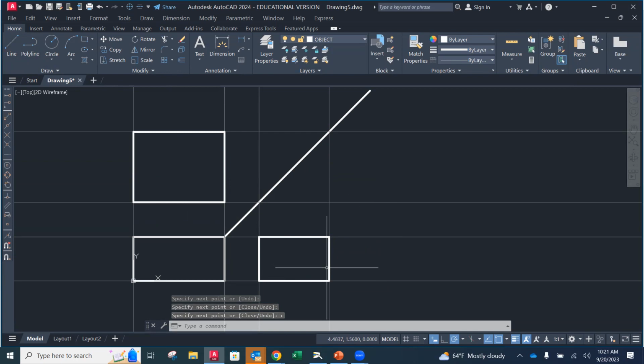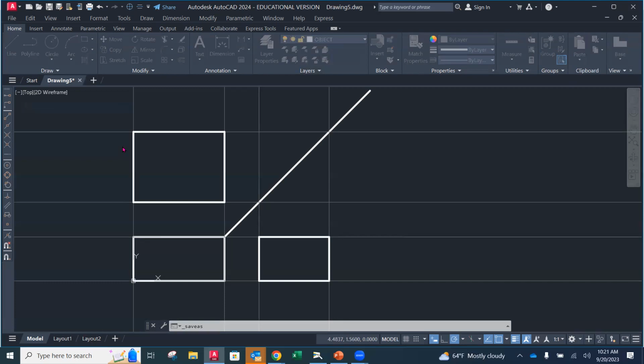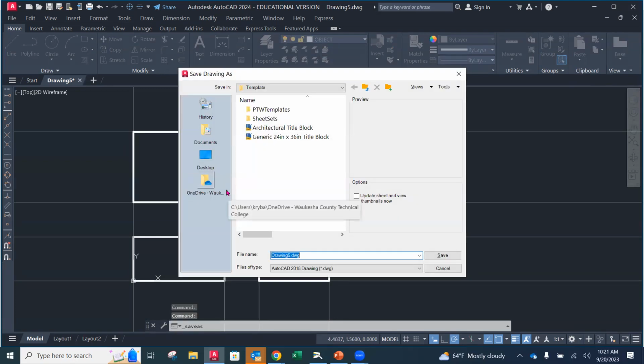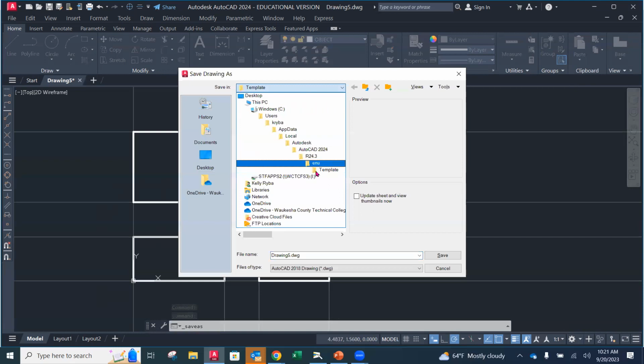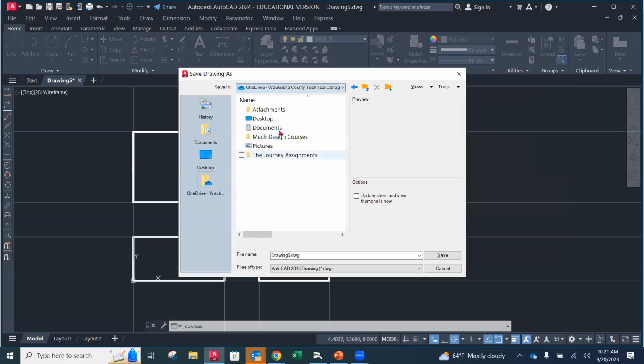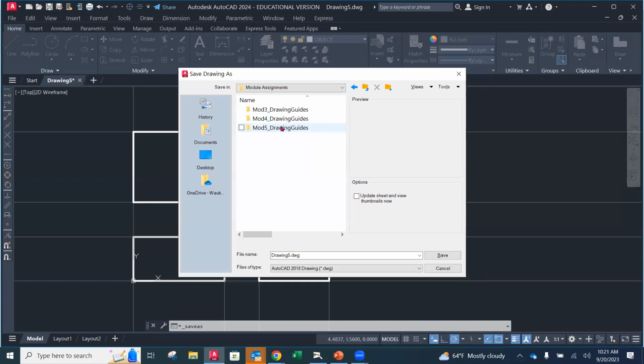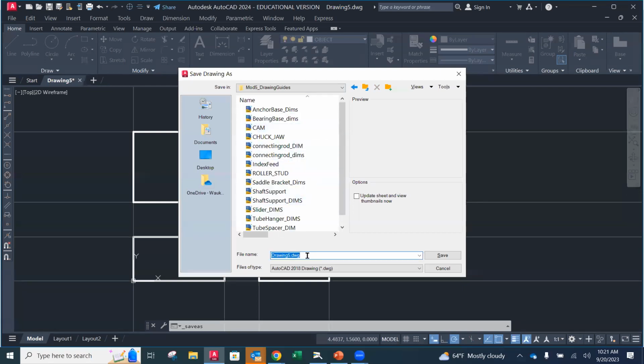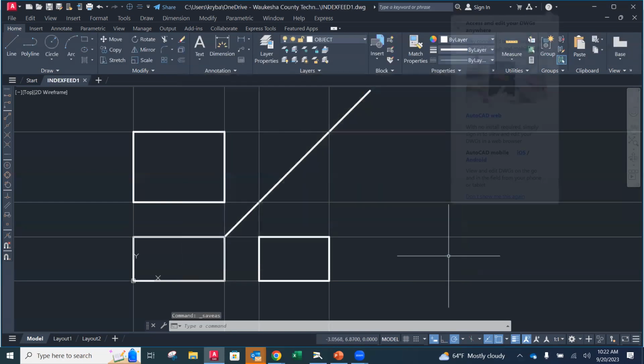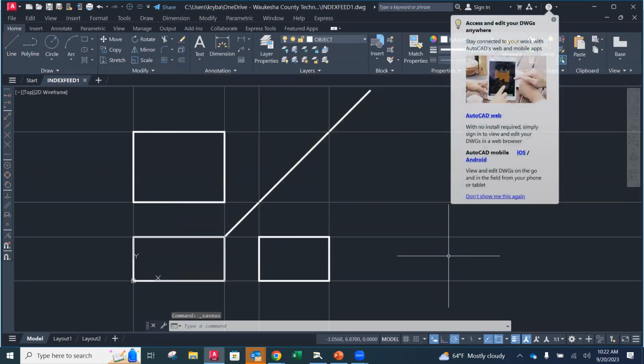All right. So I'll let you catch up there, and it's not a bad time to do a quick save. So I'm going to do a save as, since it's the first time, and this is the index feed. So I'm going to navigate to my OneDrive, mechanical design, and you're going to navigate to wherever you're saving these, right? Module assignments. This is module 5, and this is going to be index feed. I got to call it 1. I already did it. Okay. Questions so far?